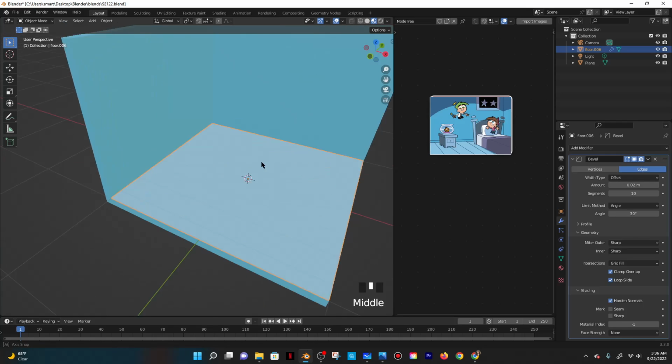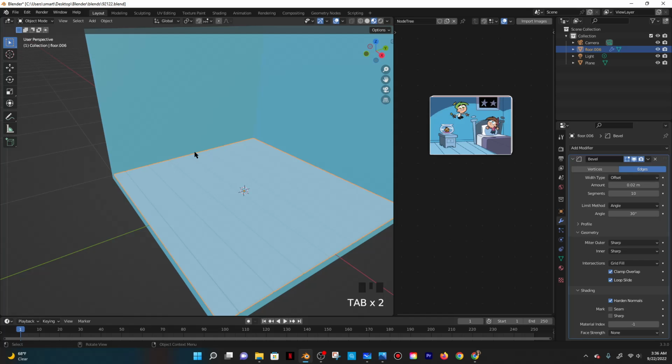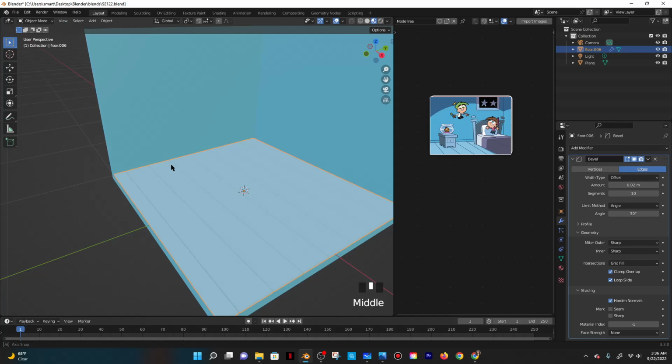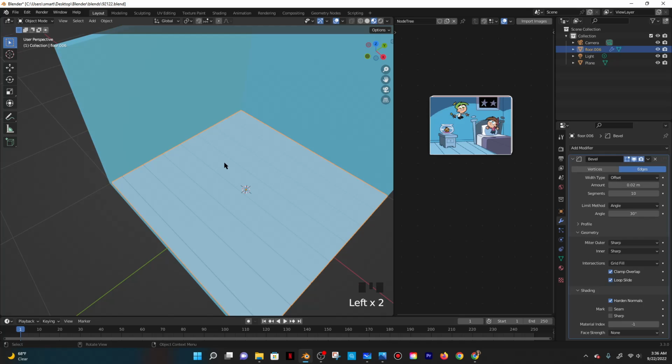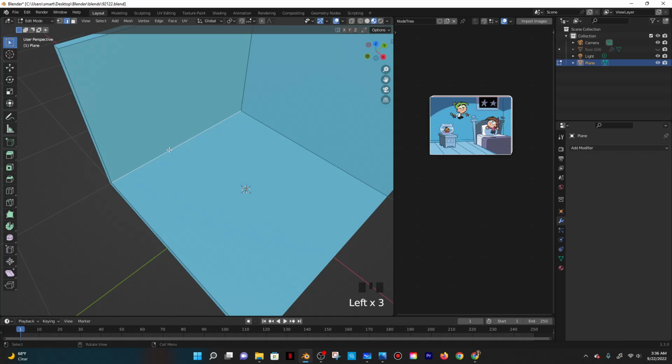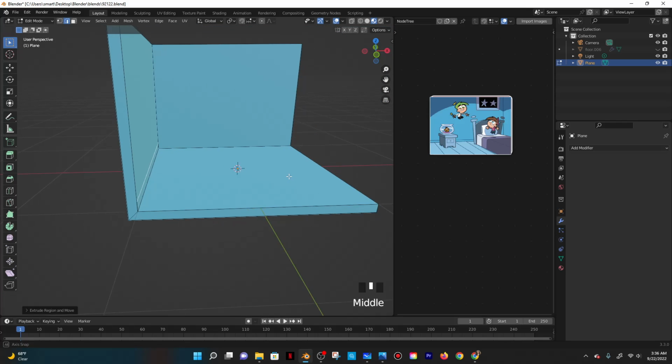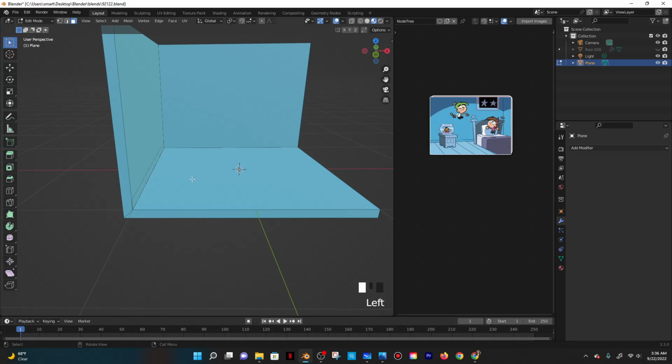So let me do Control Z. And then what I'll do instead, maybe I can do Alt and then select, no, it's not letting me do that. Okay. So how about I just hide the floor by pressing H, and then I'll go here into edit mode, select this edge, and then I can do E and then Z to extrude on the Z axis. It's kind of a little bit like this. And then I could just go to face select this face, and then just E and then X to extrude along the X axis.